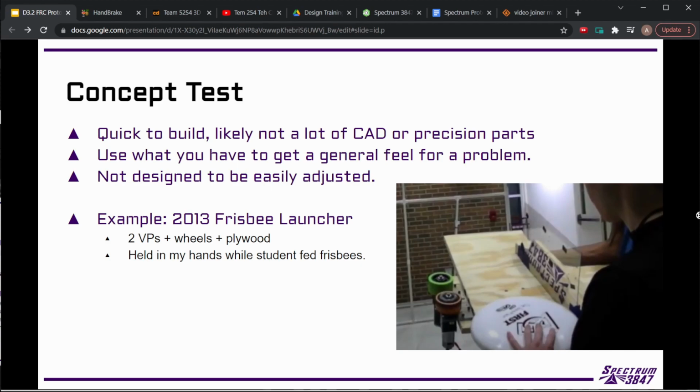They're not designed to be easily adjusted. Like they might be able to be. Like maybe if it's not quite working, we could move a motor out or something, unscrew it, screw it back in a different spot. But they're not intended to give us very precise measurements in any way.